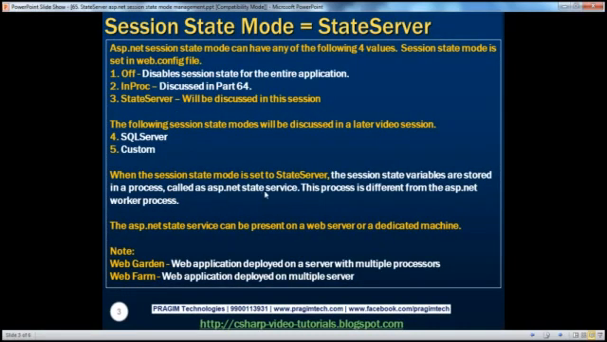So when the session state mode is set to StateServer, the session state variables are stored in a process called ASP.NET State Service. This process is different from the ASP.NET Worker process. The ASP.NET State Service is actually a Windows service. And this service can be present on a web server, or it can have its own dedicated machine.